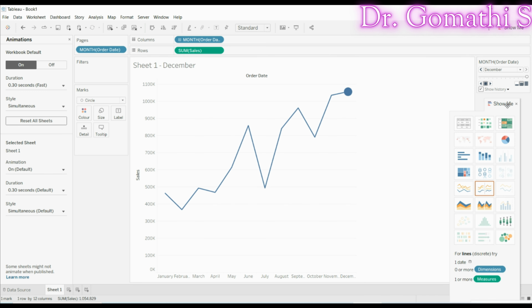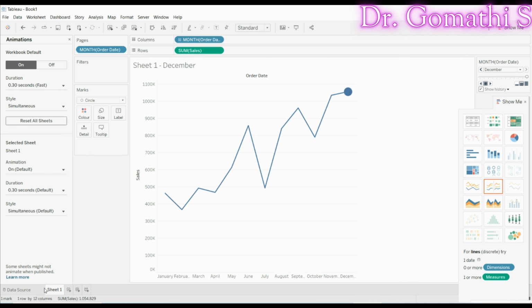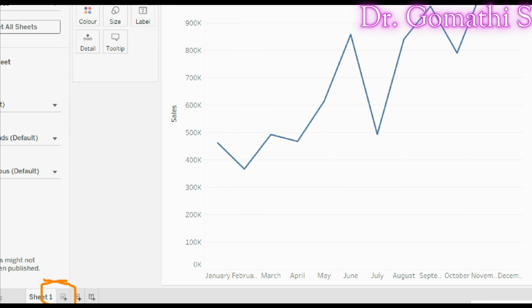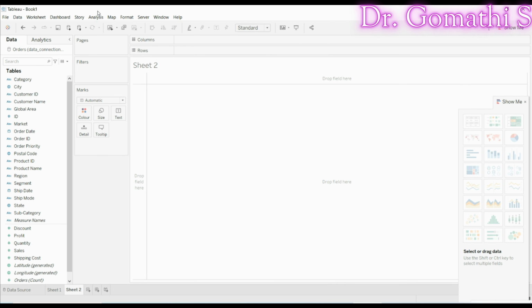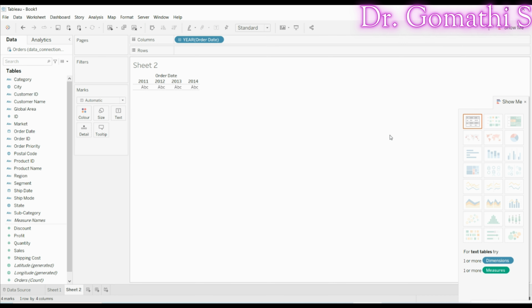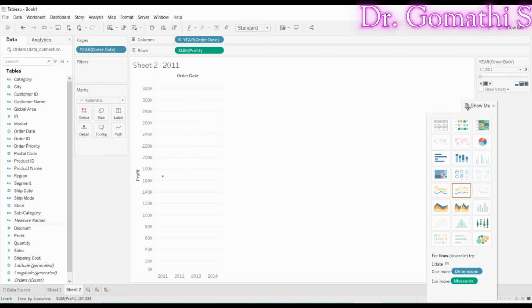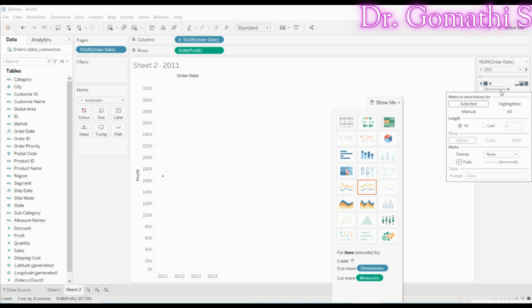Okay, now let us see with the year. I am just going to create another sheet. So here you can just click here and click on the sheet, and now I'm just going to use the same thing, order date to the columns, but I'm going to leave it as a year as well. And then I'm going to go with the profit. So you can see here you have the profit, and I'm going to use the same order date to the pages. And here I'm just going to change these properties like all.